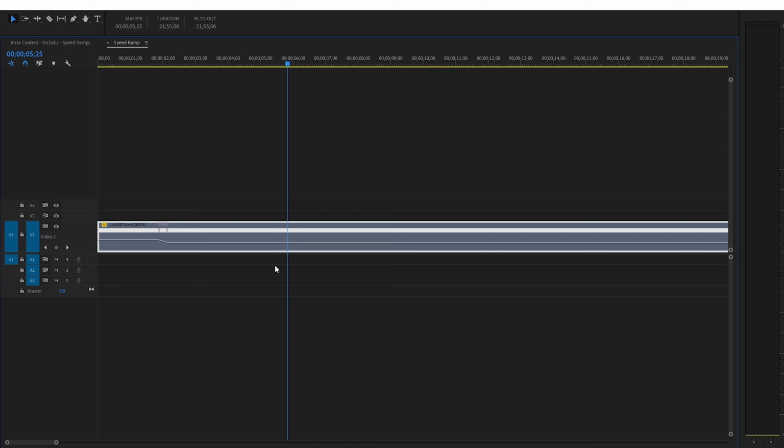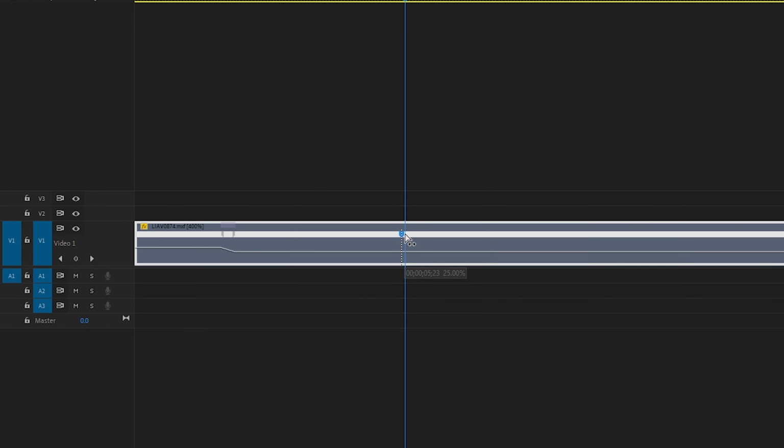Finally, just mark the point in your clip where you want it to speed back up again. Pull the blue marker apart and raise that line back up to 100%.